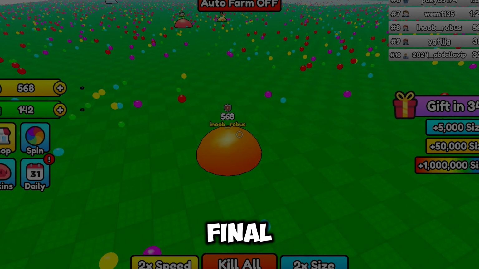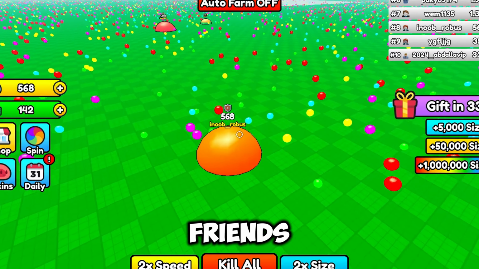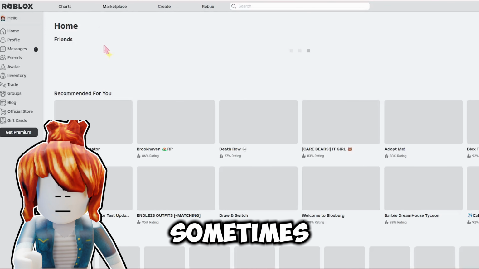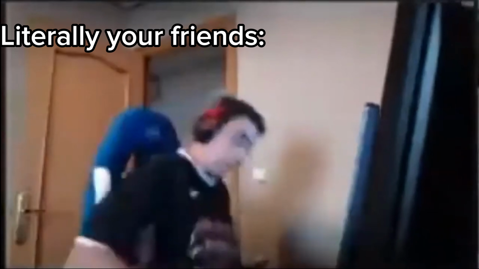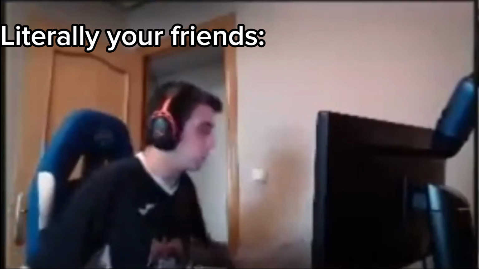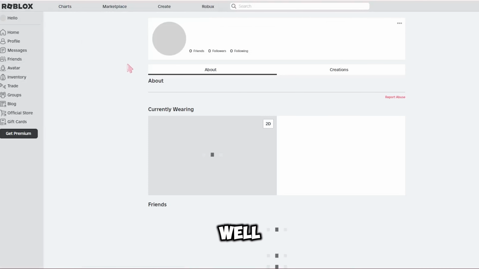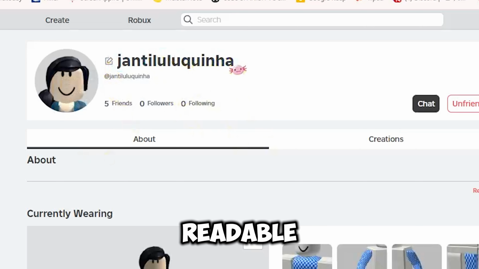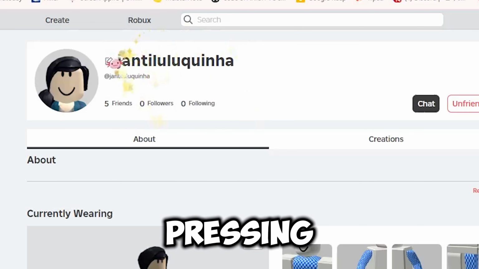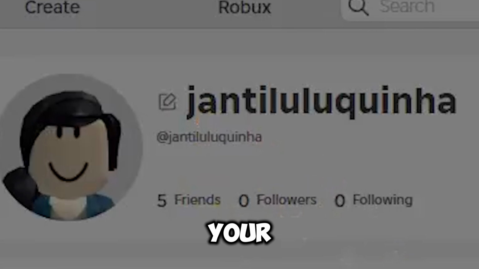The next and final way would be display names for friends. You know when sometimes your friends have names that seem like keyboard spams. Well, fear not, because now you can change it to something more readable by going on their profile, pressing the pencil button and writing your desired name.